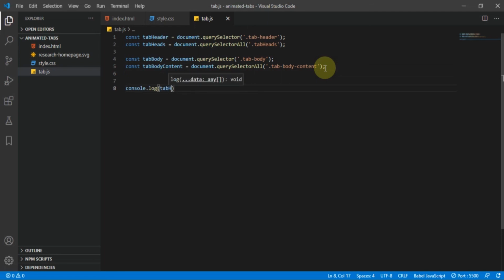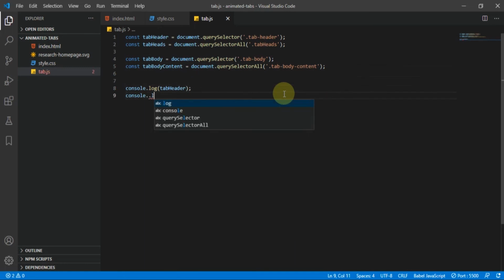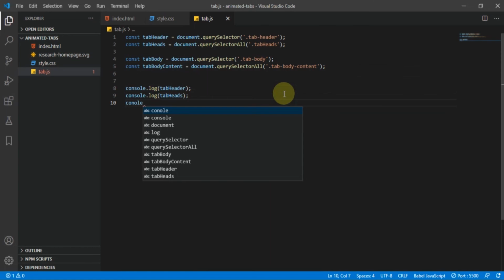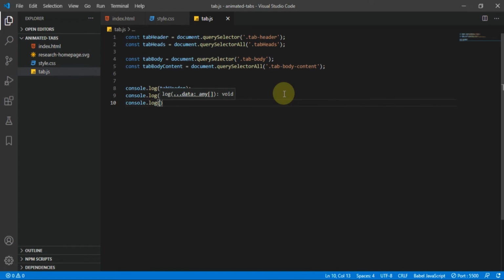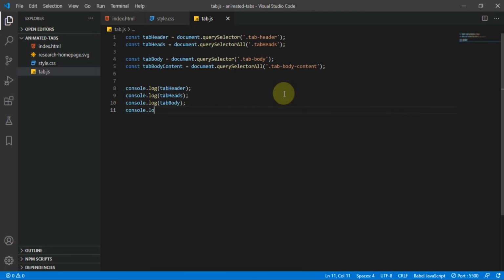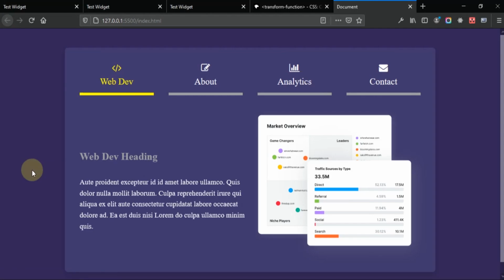So the first is tab header. Okay, so the second is console dot log tab heads. Then the third, console dot log tab body. Then the fourth, console dot log tab body content. Okay, if I go back here and open the developer tools.